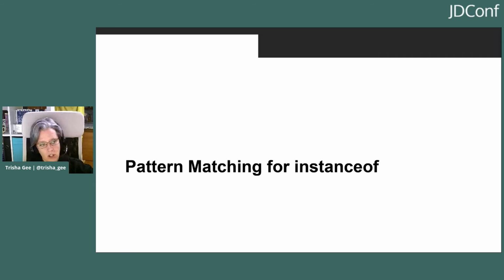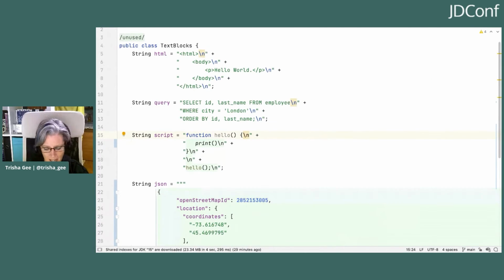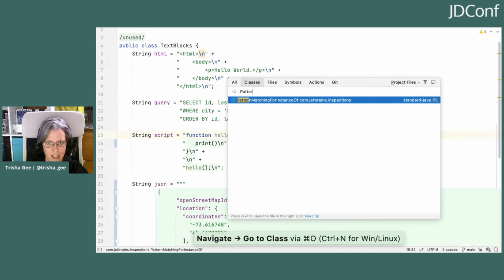Pattern matching for instanceof is a preview feature in Java 15. It looks like it's going to be a standard feature in Java 16, so it looks pretty ready to go. Let's look for pattern matching for instanceof.